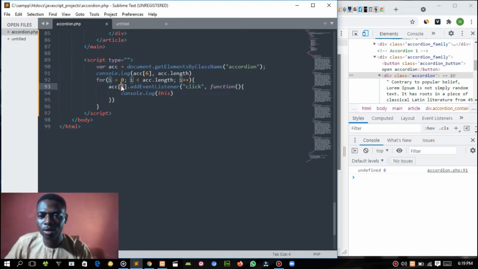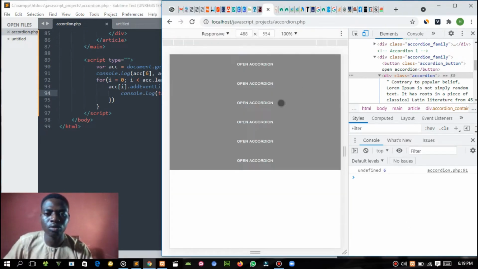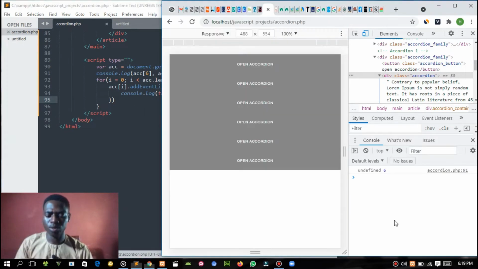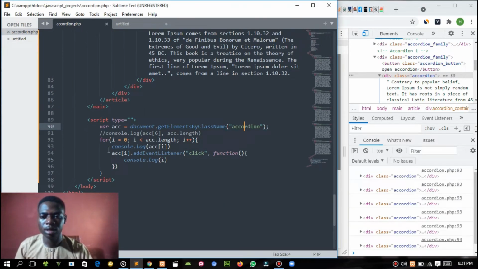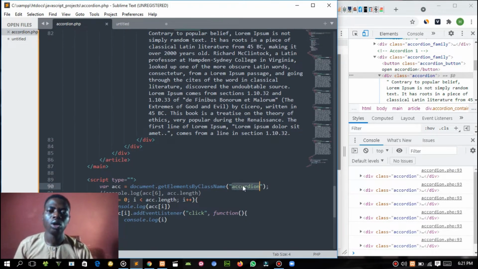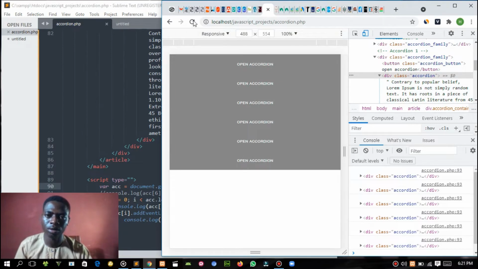So accordion 0 dot add event listener, accordion 1 dot add event listener. So it's 0 1 2 3 4 5. Accordion 5 dot add event listener. That's how this works. I made a mistake in this place. What I was supposed to refer to was this accordion button, but I was referring to accordion. That was why I didn't get any response from the browser when I clicked on this accordion.